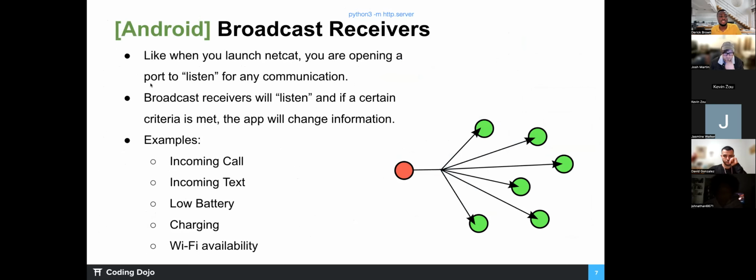So broadcast receivers are like when you launch Netcat and then you are waiting to listen for communication, right? So broadcast receivers will listen, and if a certain criteria is met, the app will change information. Technically, they are event listeners. And what event listeners do is they listen for change in events. An example of such events is incoming calls, incoming text, low battery, charging, Wi-Fi availability.